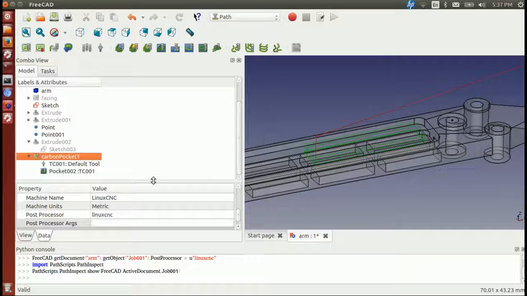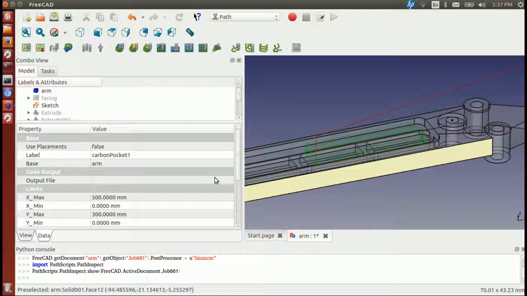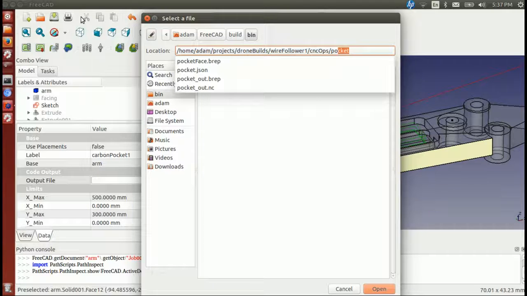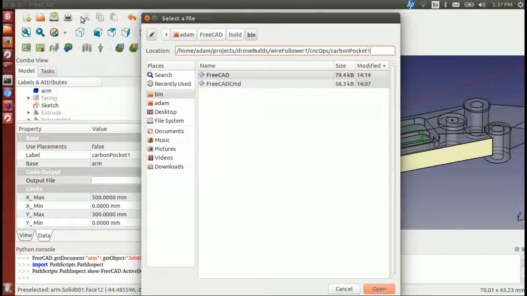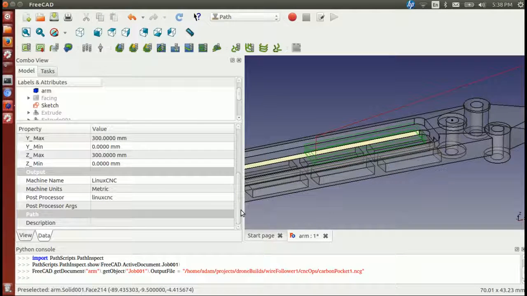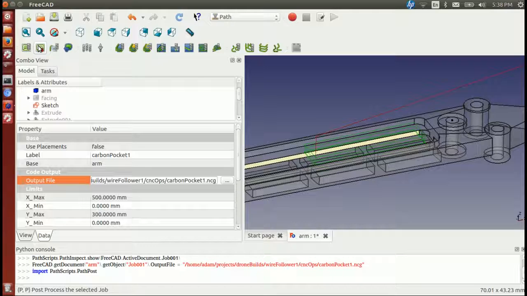And now I guess it's time to, oh, one more thing. I'm going to set the path to the output file. Okay, so there's a name. So that should be okay. And now I'm going to go ahead and post-process.